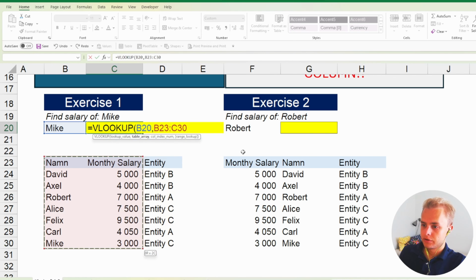And then what is the column index number? Okay. So which column index number does our salary have, monthly salary? So in our range, the columns are indexed from, it starts at 1 and it goes from left to right. So this name column here is number 1, and this C column here, monthly salary, is number 2. So here it is number 2 we want.